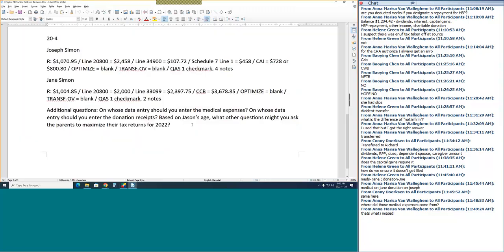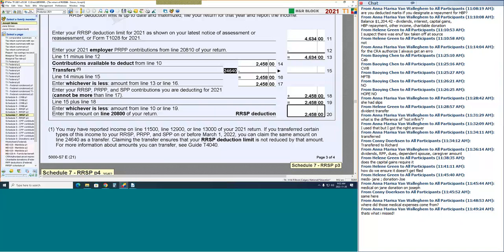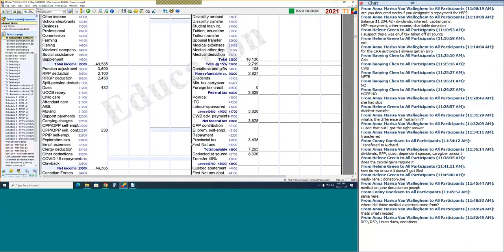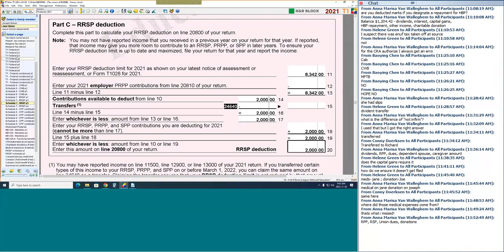All right. Good. You should have had lots of check marks and some notes. Let's talk about the notes. What were your notes for Joe? So 4 notes for Joe, 2 notes for Jane. What did we say for Joe? RPP, RSP, union dues, and donations. Excellent. Yep, that's what I put too. For Jane, what did we have for notes?